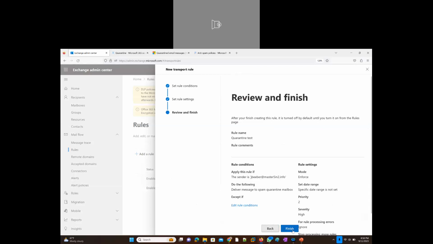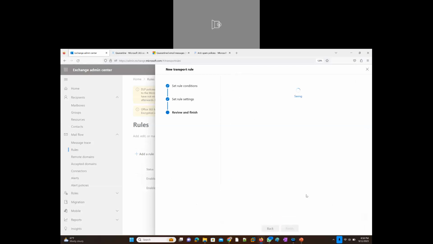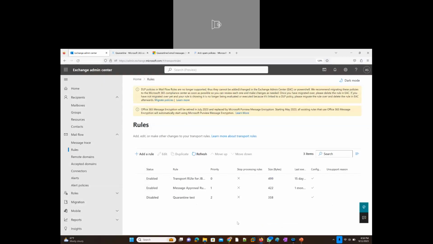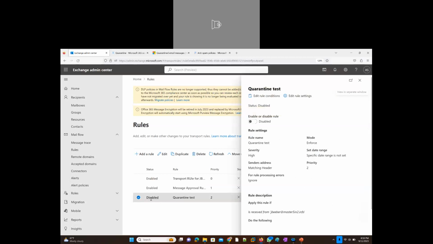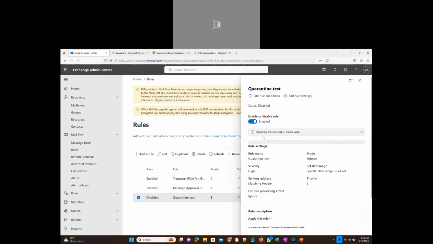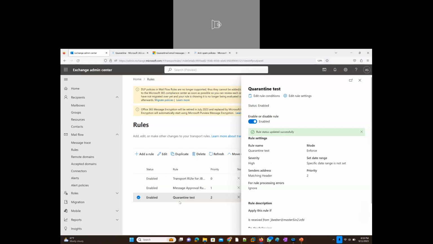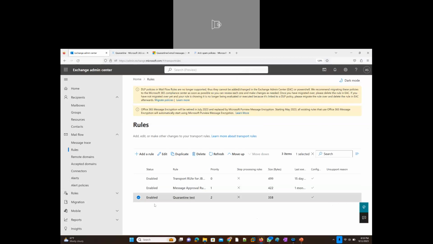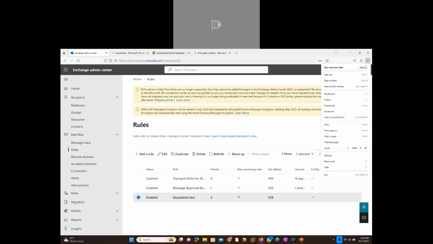Okay, so I'm just going to finish this, and then done. So that rule is in action. Status is, was it disabled? Oh, you have to enable it still. Okay, so the rule is now enabled as well.